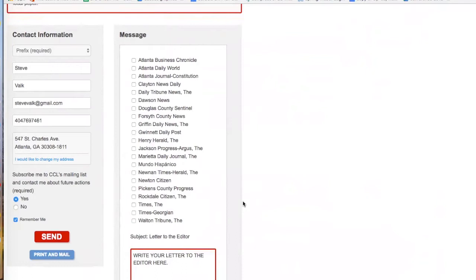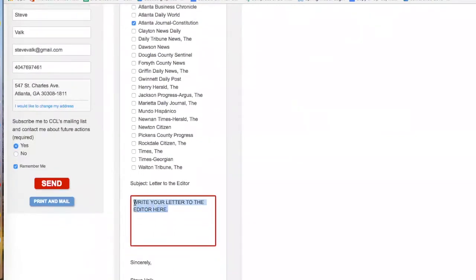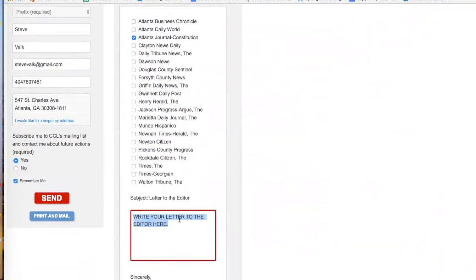So there's two ways that you can use this tool. The first way is you find a specific story in one of the newspapers that you can respond to, an LTE opportunity, as we like to call it, and you can draft your letter and select, say I found a story in the Atlanta Journal-Constitution. Well, I would go ahead and select that paper right there, and then I would go ahead and write or paste my letter to the editor in the text box here. And after that's done, I've got my text in the text box, I've got my newspaper selected, I can just click Send, off it goes.